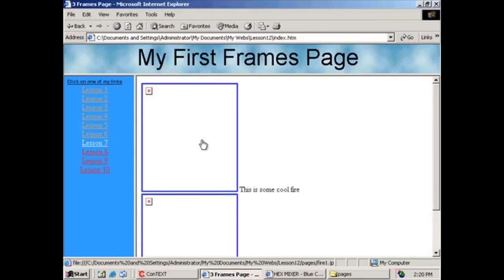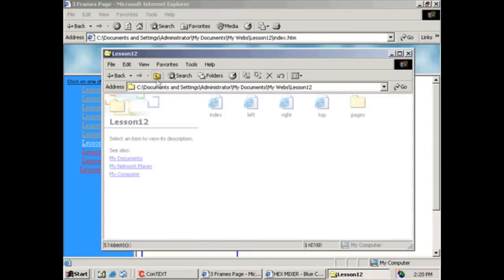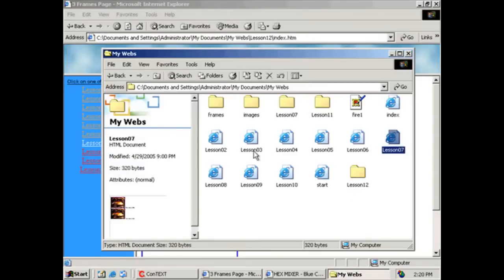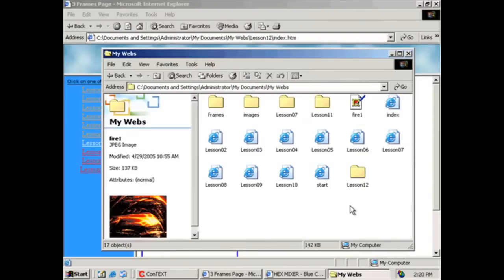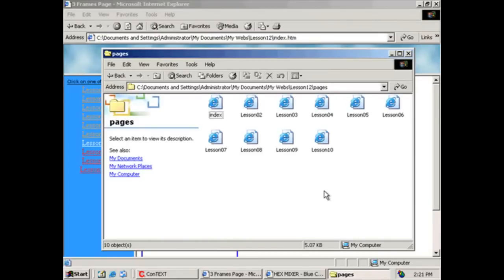Uh-oh. We didn't copy our image folder over. We have to do that in order for these images to show up. Let's do that. We're going to go up a directory. And remember the image directory? Actually, no, because that was in lesson 7. Yeah, the two fire images. We got to copy fire over. Copy. Go back to 12 pages. And I'm actually going to paste fire.